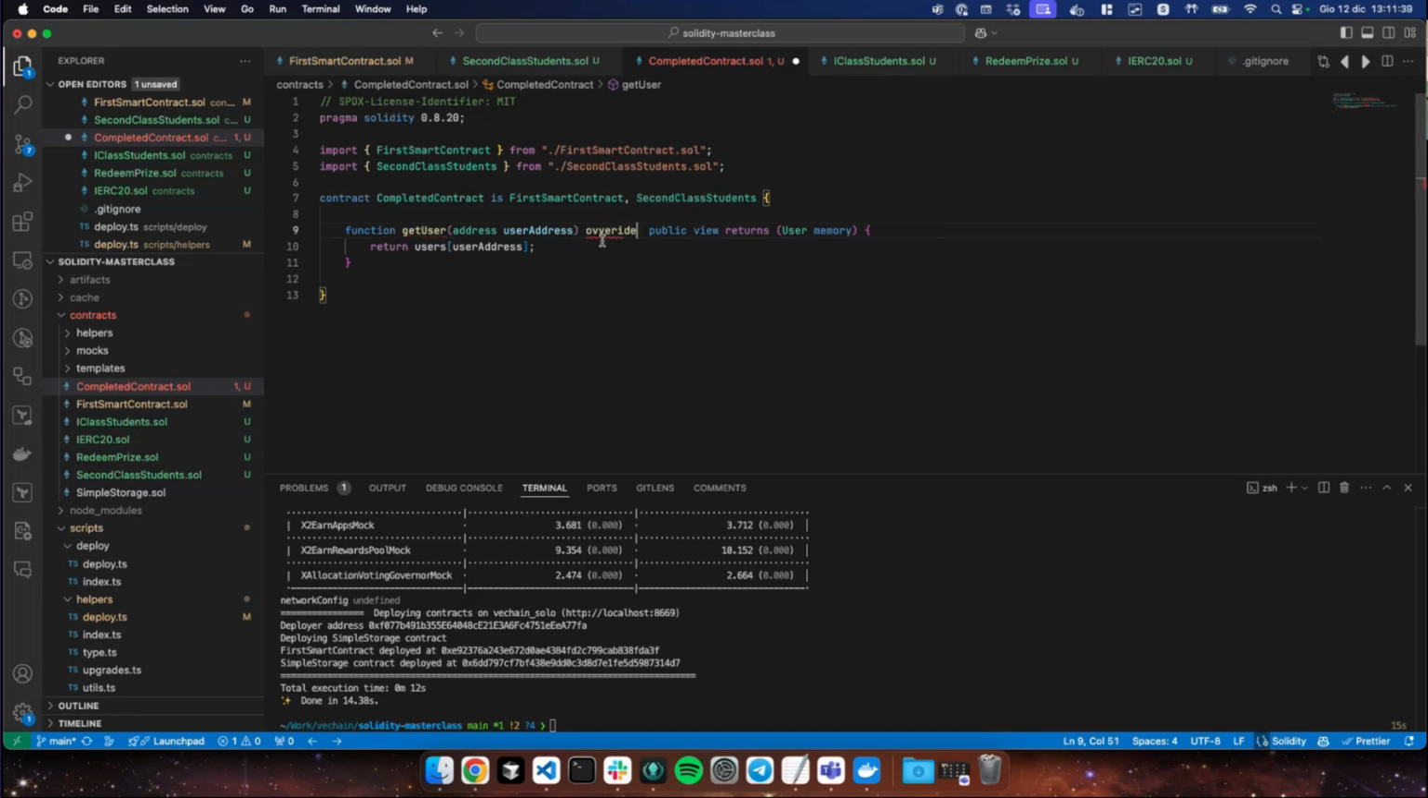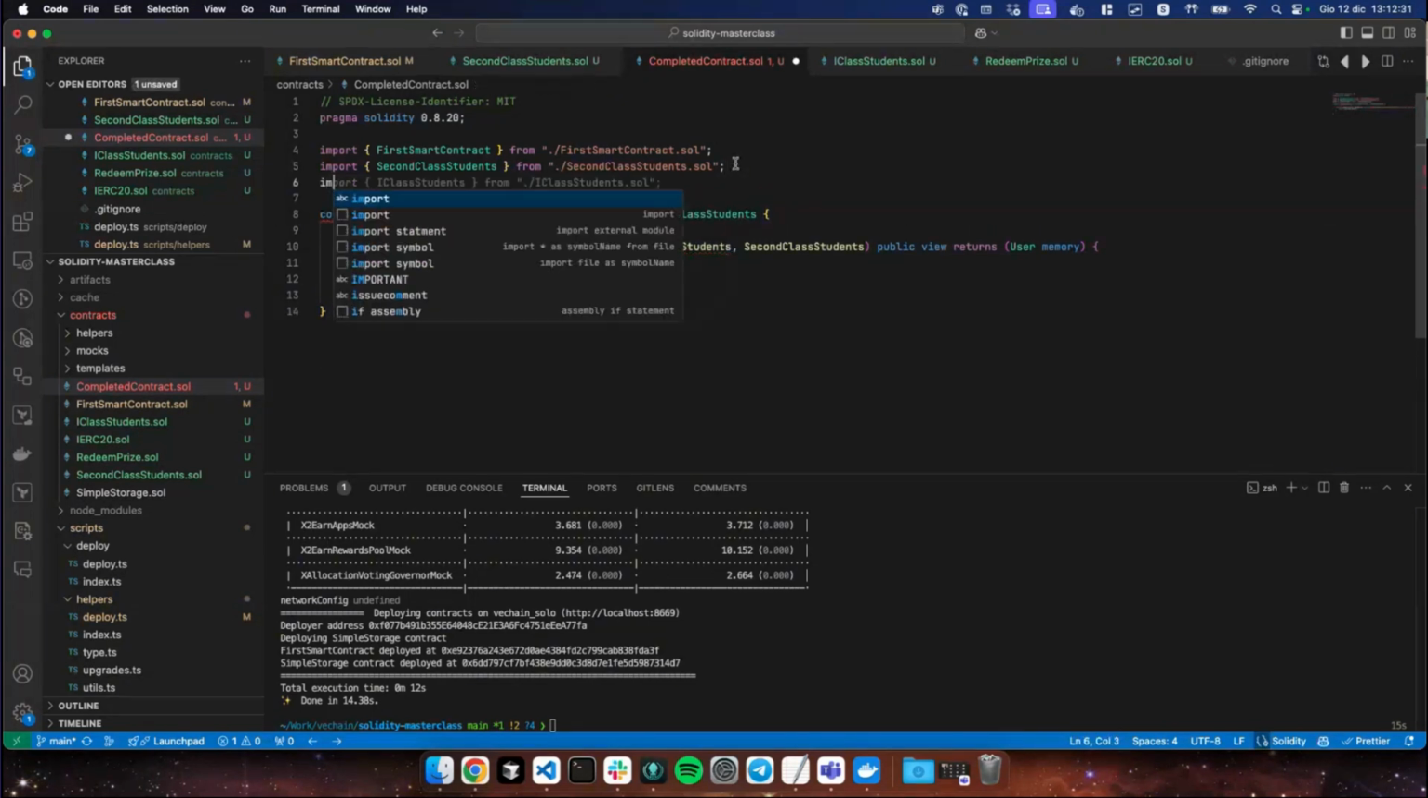You can do it by specifying override. You can say, hey, I want to override all the functions with this get user signature, and use this one instead. Of course here Solidity is complaining because it says you need to specify what contracts you are overriding, because you have this get user function specified both in the interface and also in the second class students smart contract. So I say I want to override both of them. You put it like this, and I need, of course, to import it in order to be able to use it.